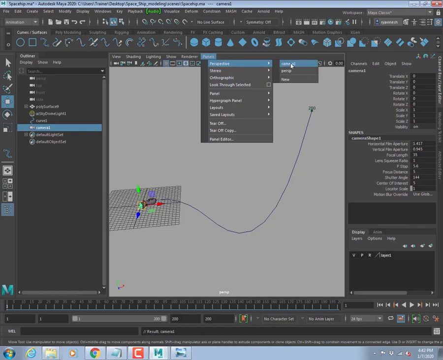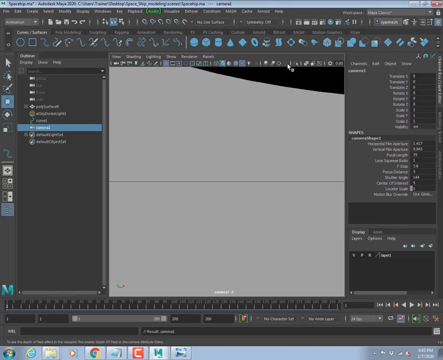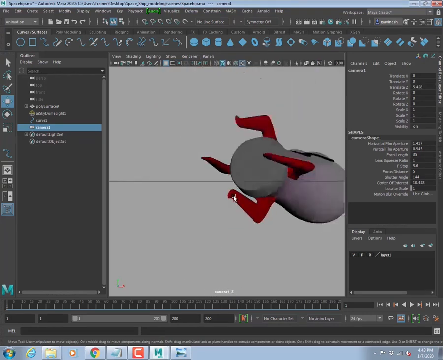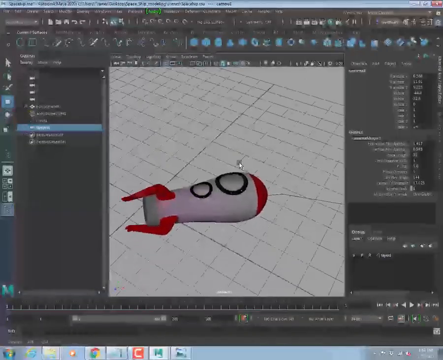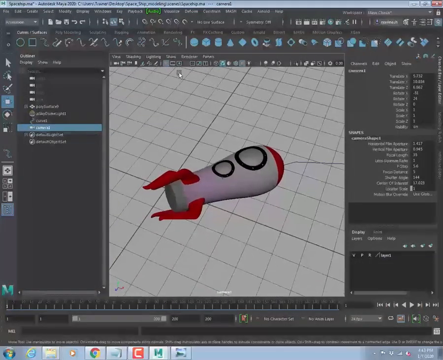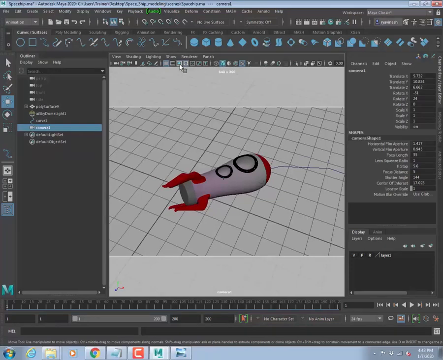Changed? Okay, and make sure your camera 1 is here, and then adjust your view so that you can see your rocket clearly, and turn on your resolution gate. Resolution gate on, so that you know which area the camera is covering.